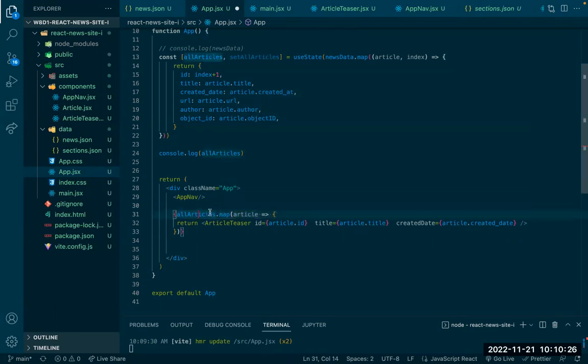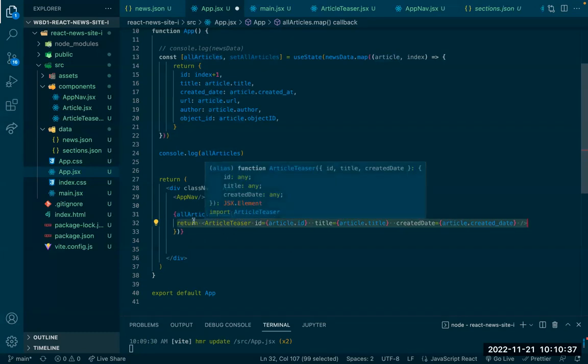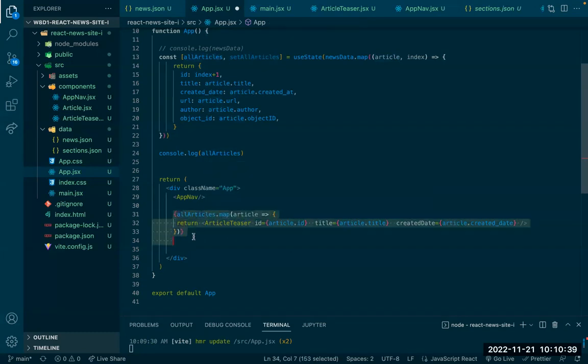So with articles, you're going to map through this article and you're going to grab a singular one and then return whatever you want to create. This is just a simpler and cleaner way to do it.